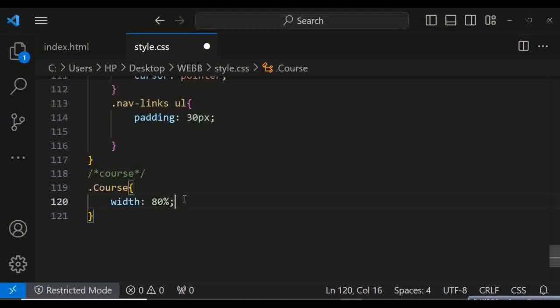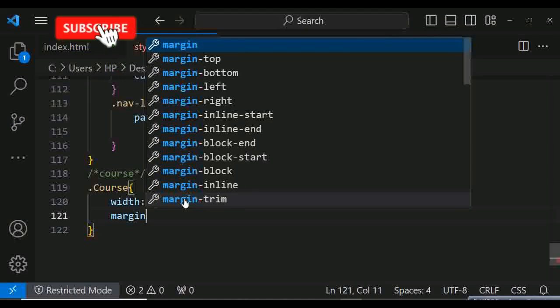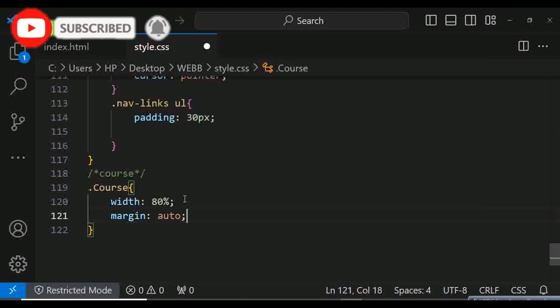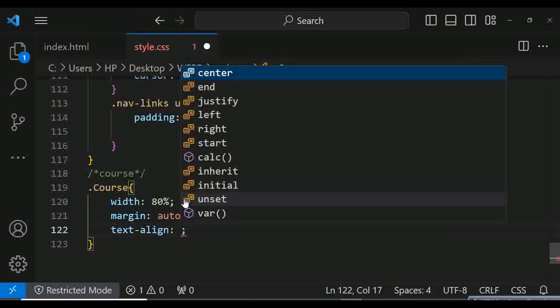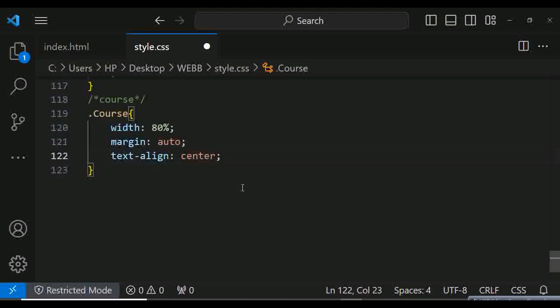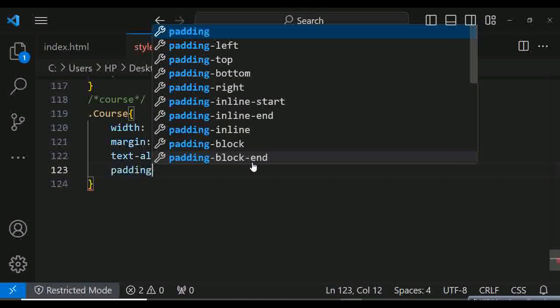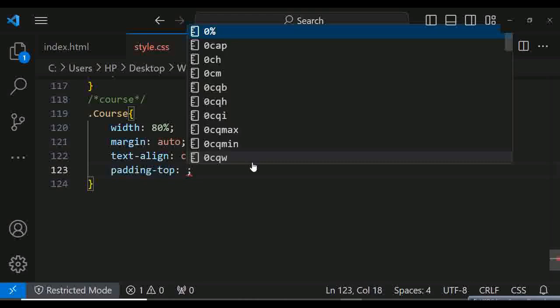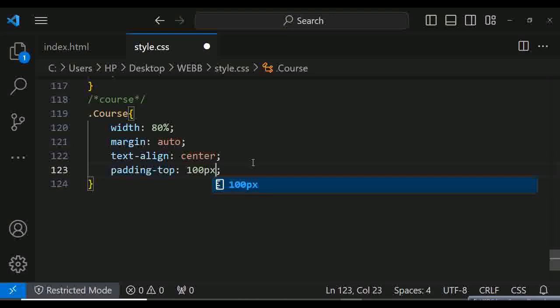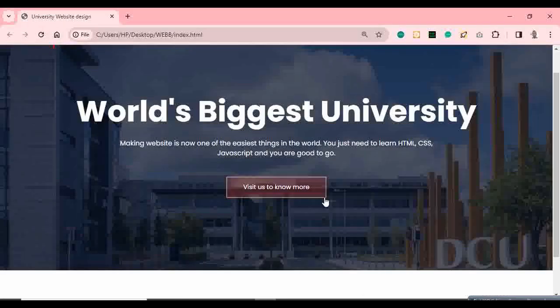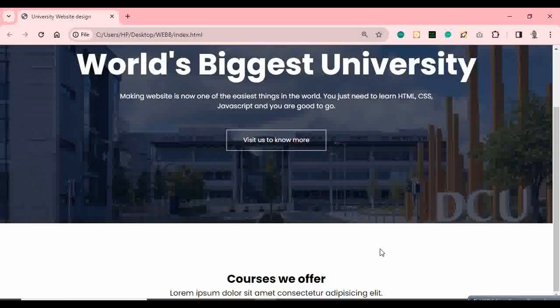So with 80%, let's give it a margin auto. So text align should be center. Text align center. Padding top 100 pixel. So let's save and refresh our web page. So refresh. So as you can see, this is it here. Courses we offer, and these are random texts as paragraph.